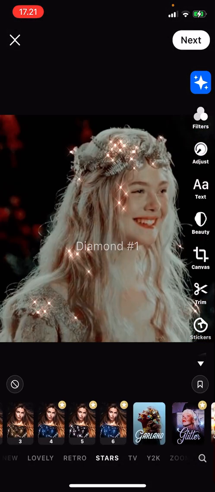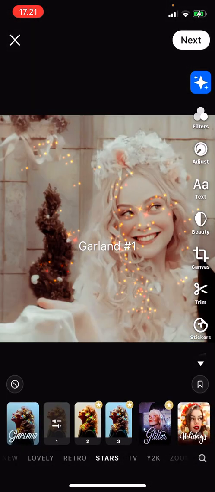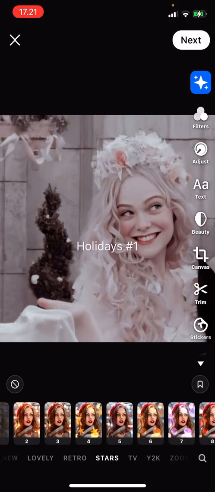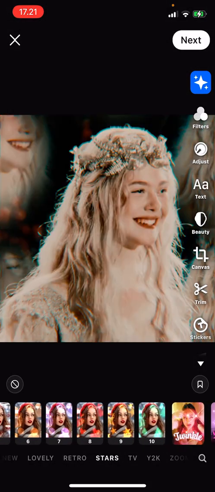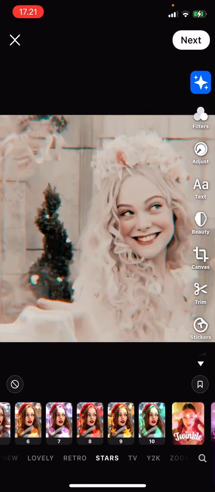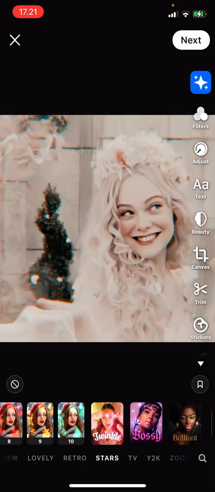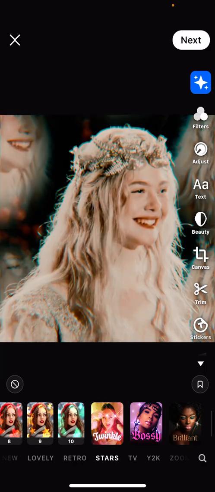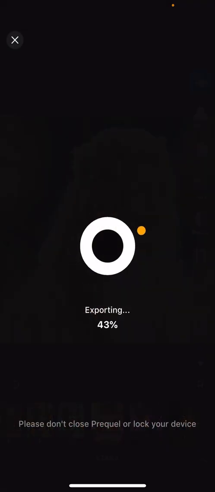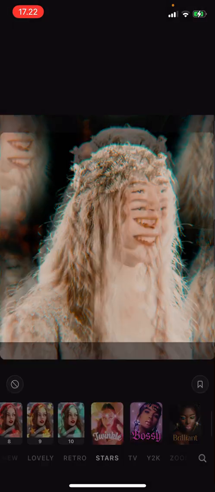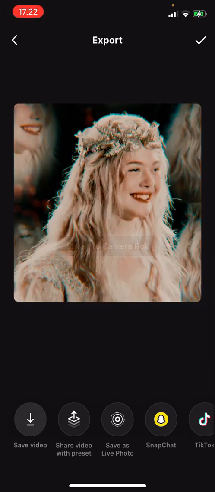And if you want to add filters on top of the filter, I think you have to save it first. So export it to your gallery and then you can add more effects later. Press next and then wait for it to export. And that's pretty much it. You're just going to save video.